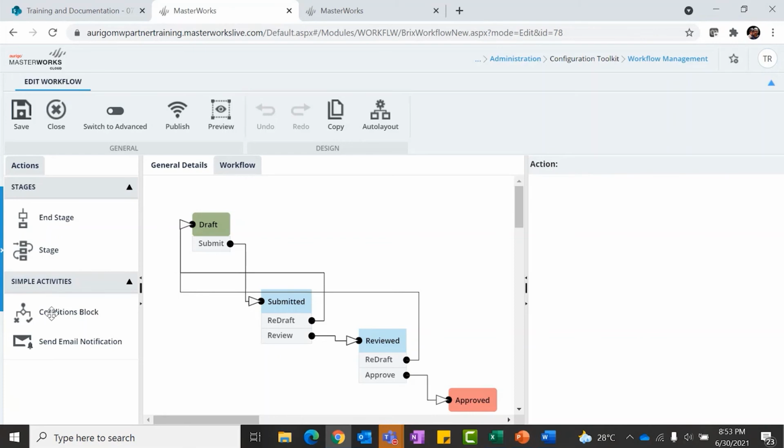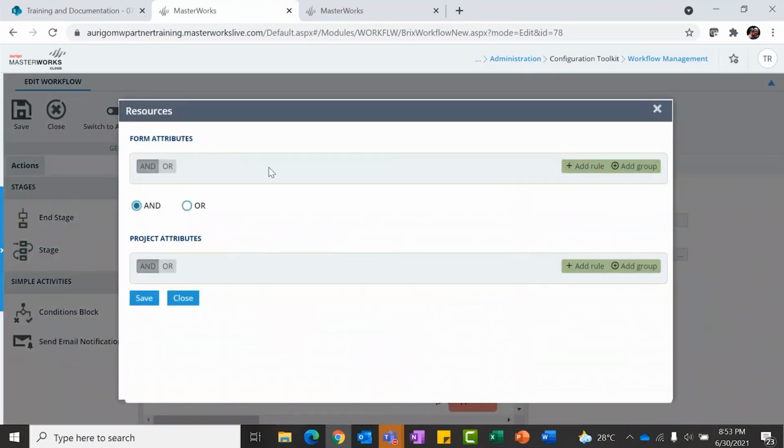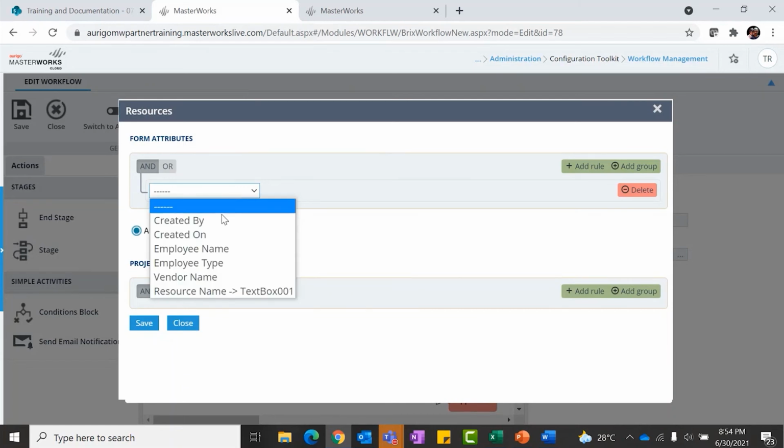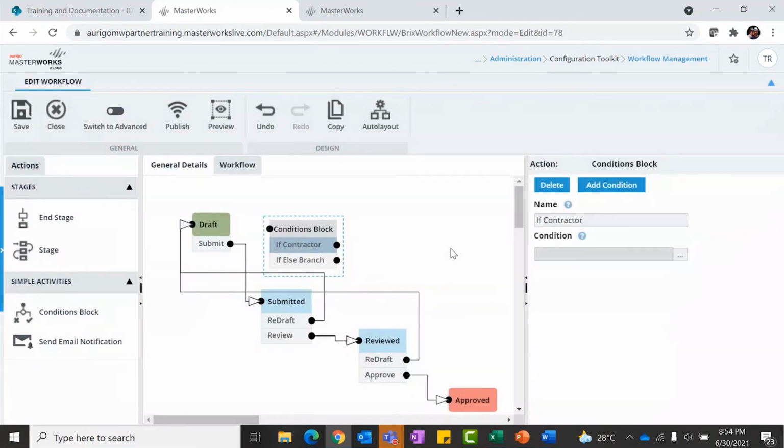So I'm just going to drag a conditions block here, right? This condition block needs to have a condition. I can have two conditions here. First condition is if contractor, correct? So how will I add that condition? I click that, and the condition rule window comes up. You can add form attributes or project attributes. You have all the options. I click add rule. I say employee type is equal to contractor. I just did that and I saved this record.